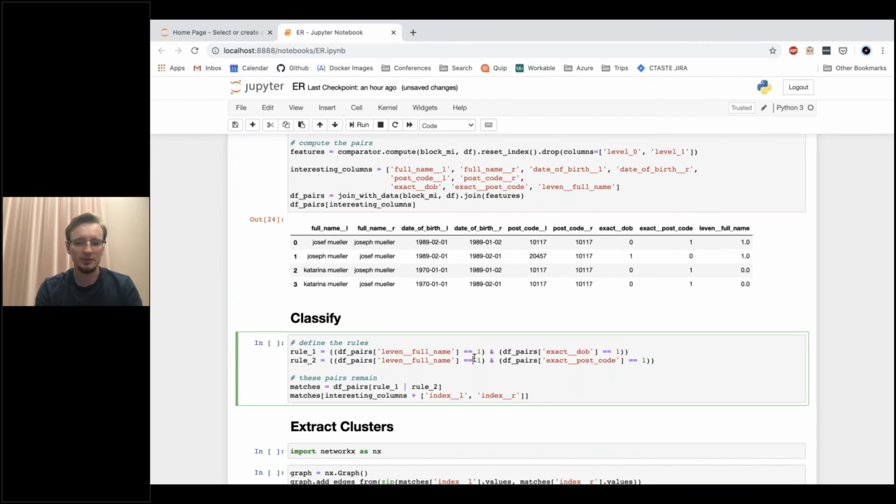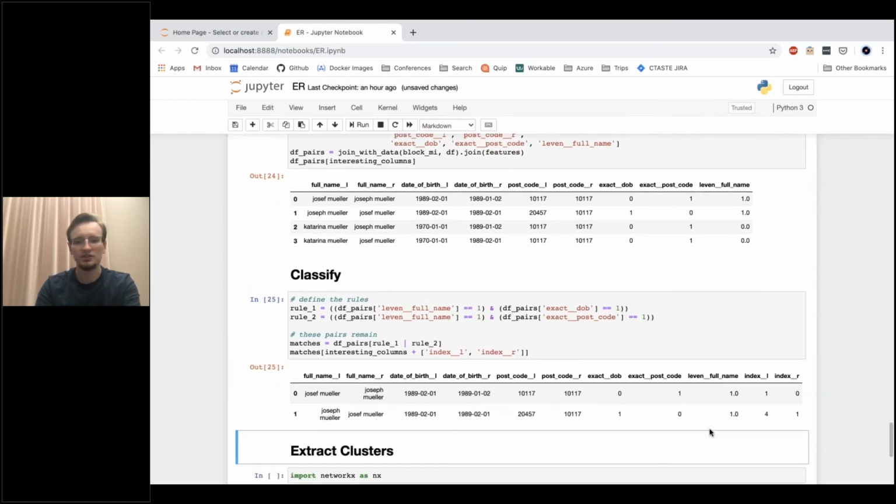So for this, we define some rules. You'll notice it's pretty similar to blocking. Instead of using the last name, we now use the Levenshtein of the full name. So if that's true, and also the same date of birth, or if the name and the same postcode, then yes, we say that this is a correct match. And these are the 2 rows remaining. So essentially at this point, we concluded that these pairs are representing the same entity.